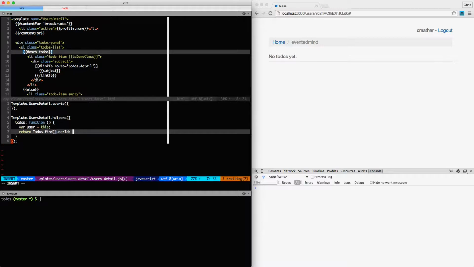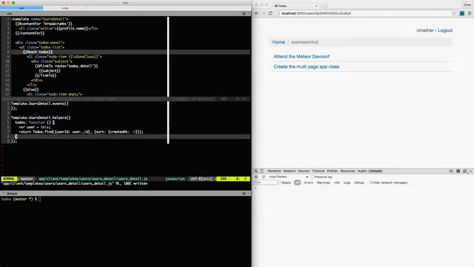So we'll say that we want to find the to-dos where the user ID is equal to the user's ID. And we'll go ahead and sort that by the created at date in descending order. So the newest tasks get put up on top. Great, so now we're seeing Evented Mind's tasks or to-dos.